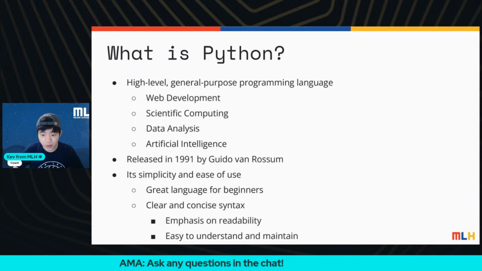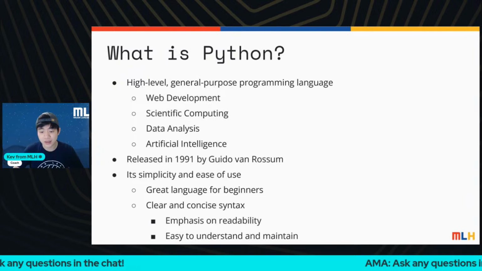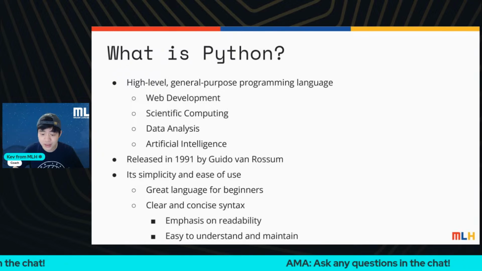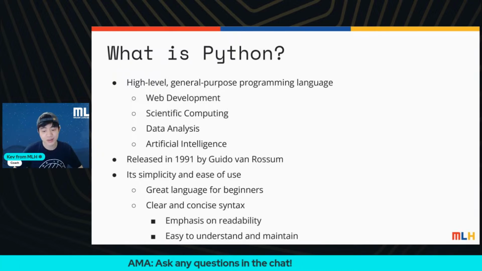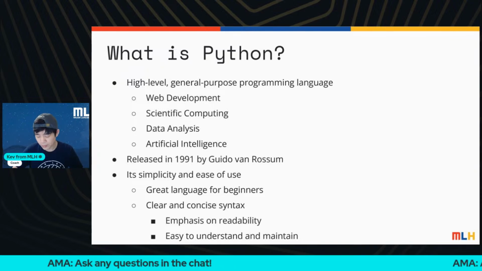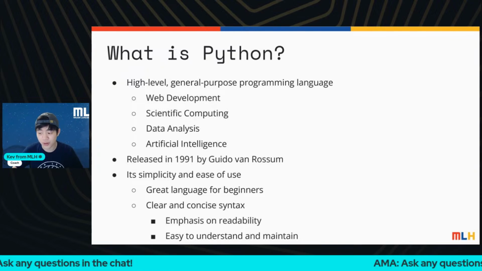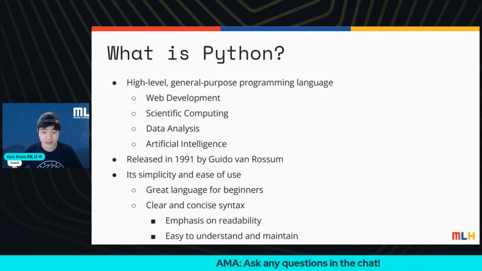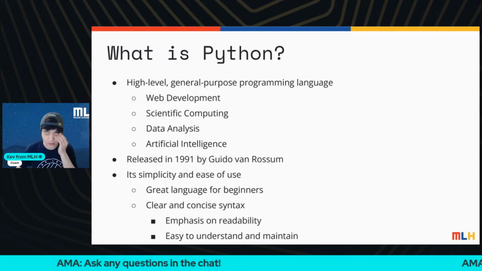Python is really simple and easy to use, which is why it's such a great language for beginners. It is clear, concise, and has good syntax. It has an emphasis on readability. It has an emphasis on abstraction, keeping harder-level concepts away from the beginner user, so you don't have to deal with some of that stuff. It is easy to understand and maintain. You'll get to see why really shortly.